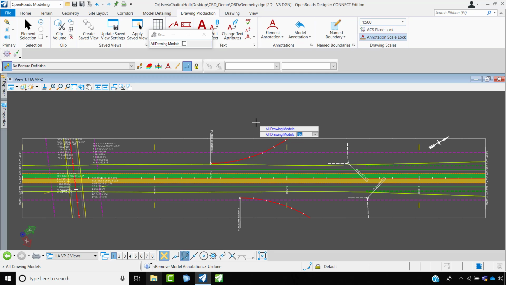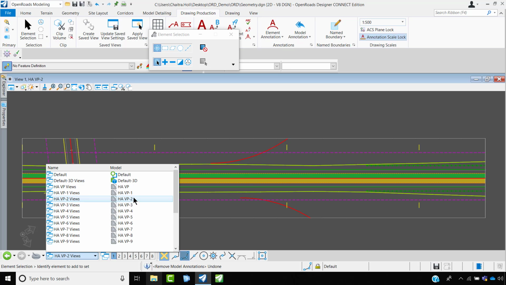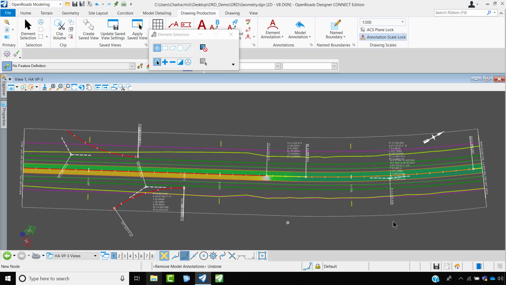Instead of applying to all drawings, only for this drawing model, let me select it as so, all drawing models no. So it will only remove the annotations from this drawing model. If you look at the other drawing models, they still have the curve tables and the annotations present.